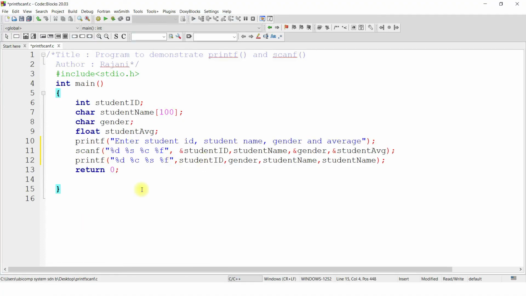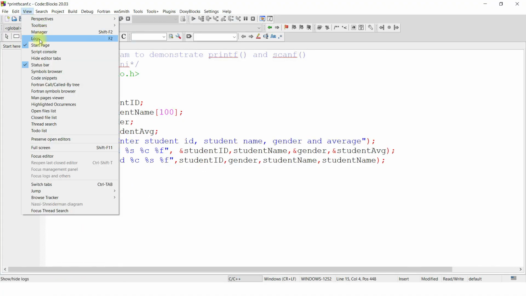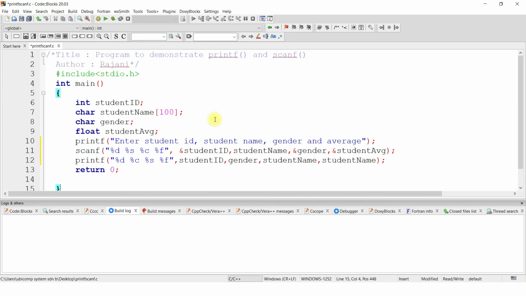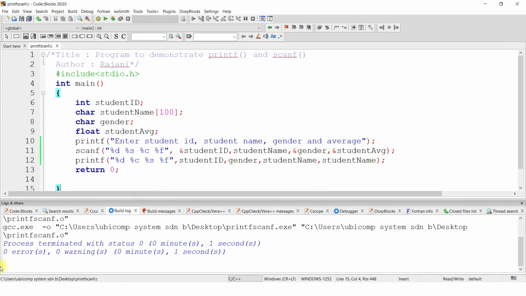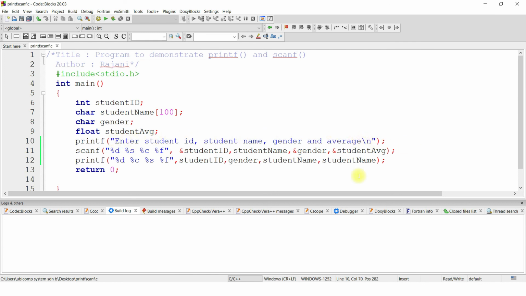Now let's open the log panel: click view, click logs. Let's save this program, compile and run. Now our program is compiled successfully. Before running this program, we will give \n here so that once the information is displayed, it will move to the next line. And also we should change this to student average because this is a float value. Now let's save this, compile and run.